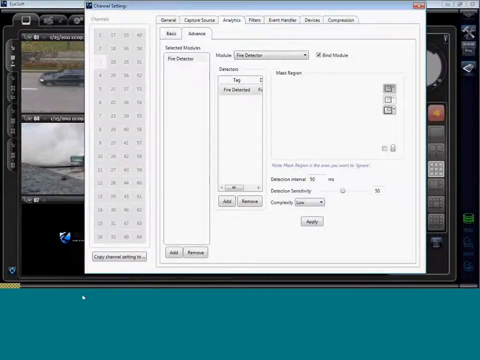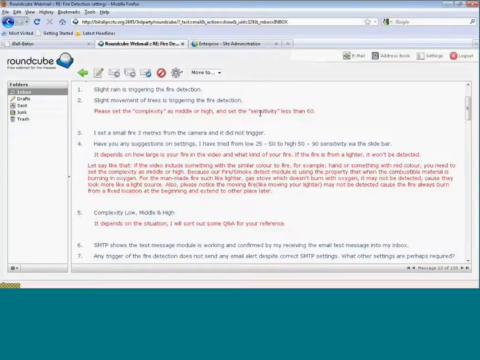That's the one fine thing you need to consider. Yeah, I tried all 3 settings. And sensitivity something less than 60, not even too high, but something less than 60. Then you set a fire around 3 meters from the camera. Correct. And you tried the sensitivity from 25 to 50 and from 50 to 90. So the response was it depends on the amount of the area which the fire covers.